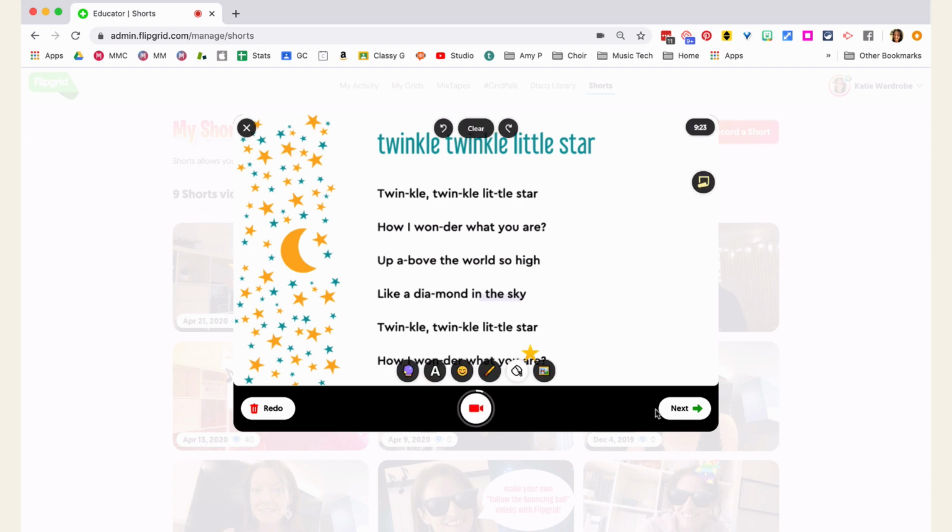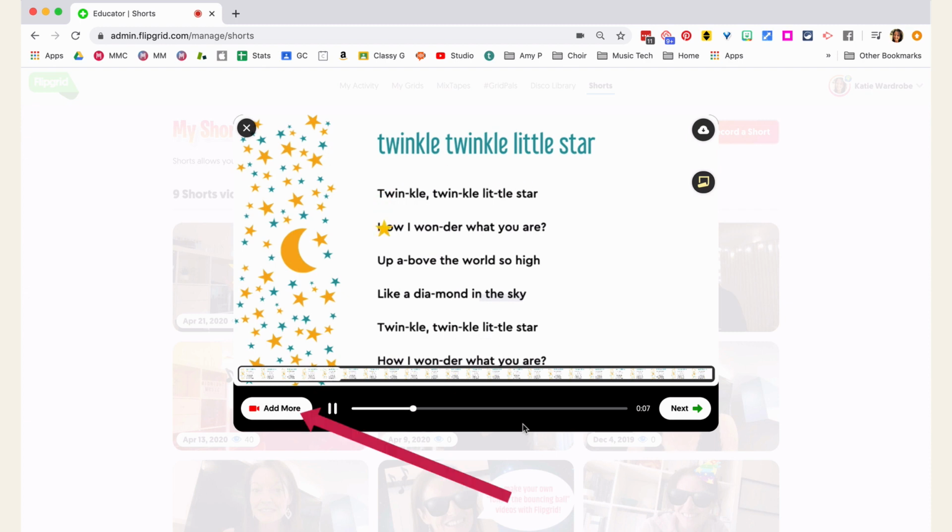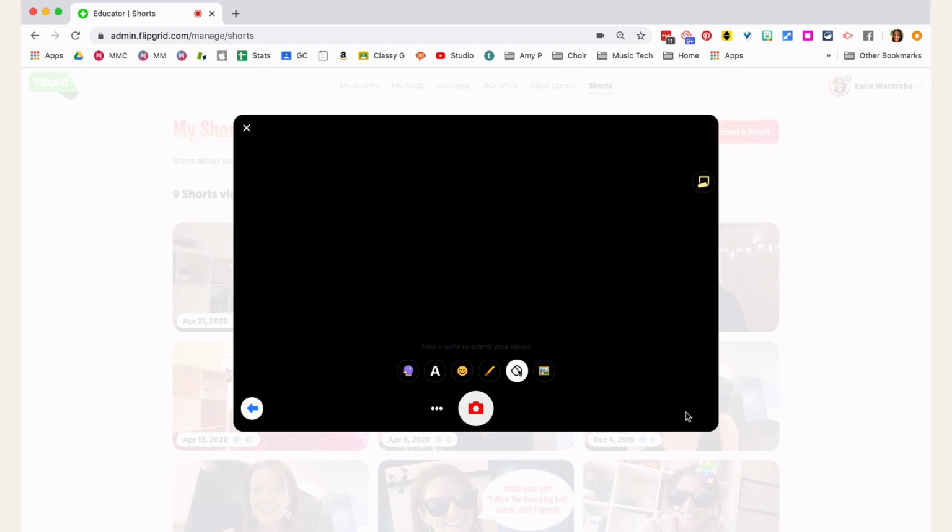Click pause when you finish singing, and then click the next button. Flipgrid will play back your recording and you can check it to see if you're happy. You can then add another video clip if you like, and that could be you talking to the students, or it could be a second verse of the song that you're doing, or you can just move on by clicking next.